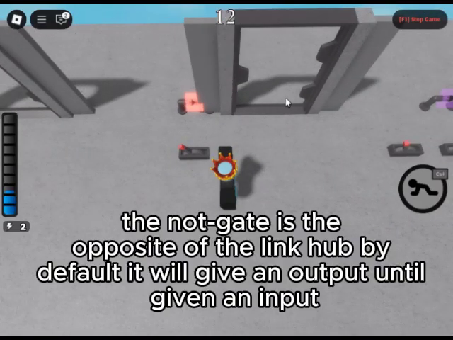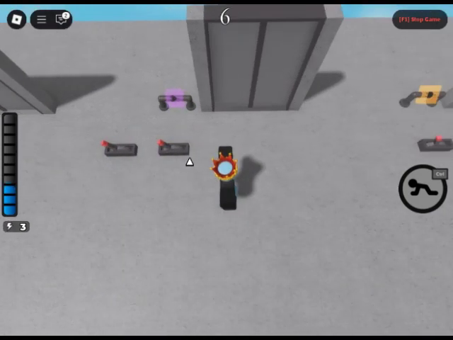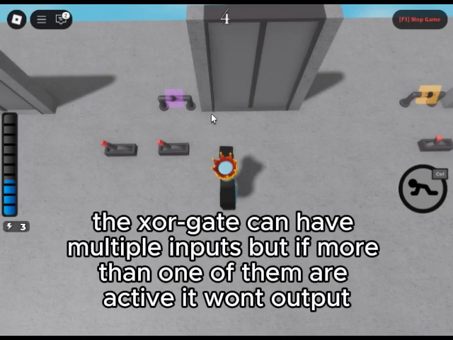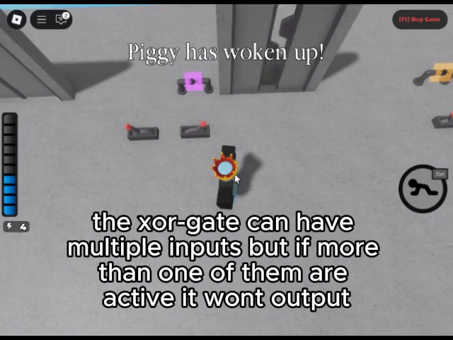The NOT gate is the opposite of the link hub. By default, it will give an output until given an input. The XOR gate can have multiple inputs, but if more than one of them are active, it won't output.